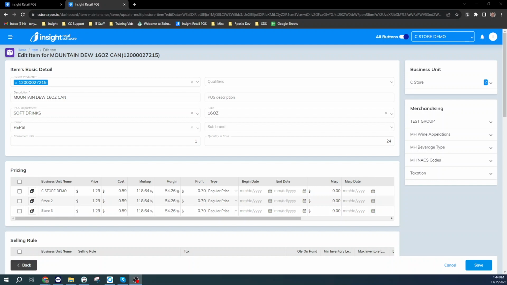Let's do a quick overview of how to use qualifiers in our Posio Cloud. A common mistake that people make when entering an item is that they choose a qualifier when they don't mean to. The only time you'd want to choose a qualifier is if you're going to scan the exact same barcode at the register and have it represent more than one item.